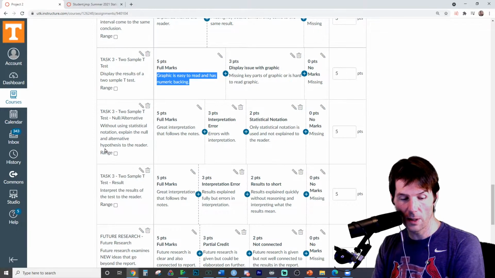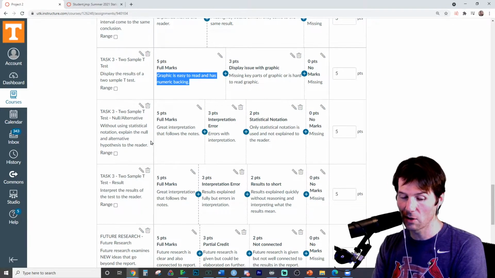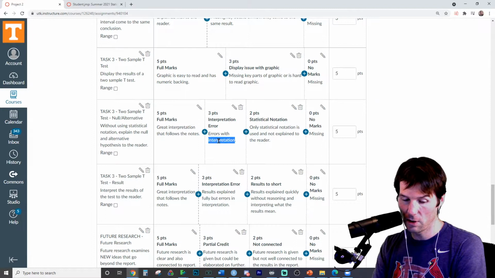2-sample t, null and alternative without using statistical notation. Explain the null and alternative hypothesis to the reader. Do you explain it well? Do you have some errors?